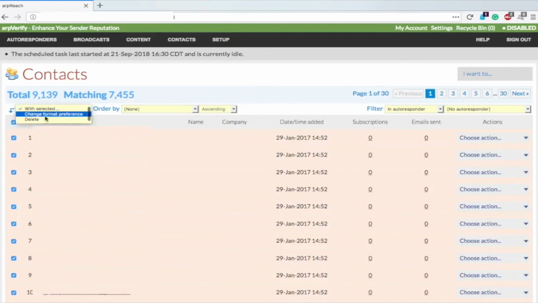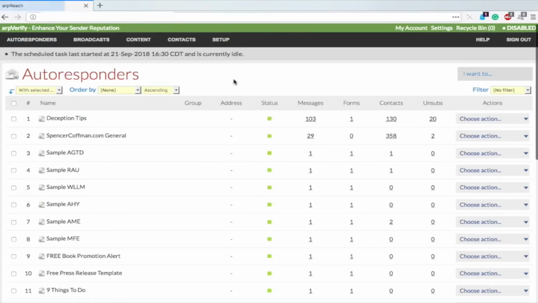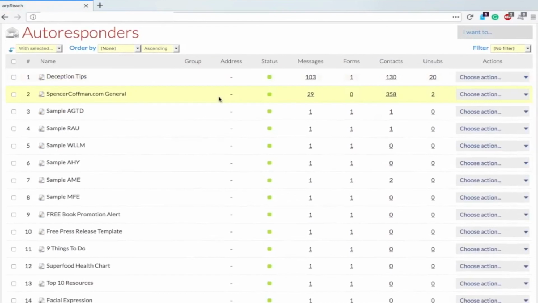Now you'll notice here I can check this with selected. It's just change format or delete. So there's no way to add them to existing autoresponders. That is a feature that I would like to see added to this. That's about it. That's really the only limitation, or the only problem I have with ArpReach, is the fact that you can't select things and move them over to other things.